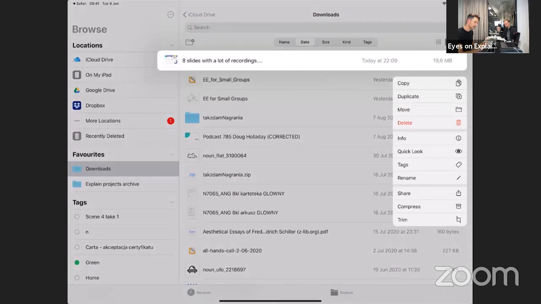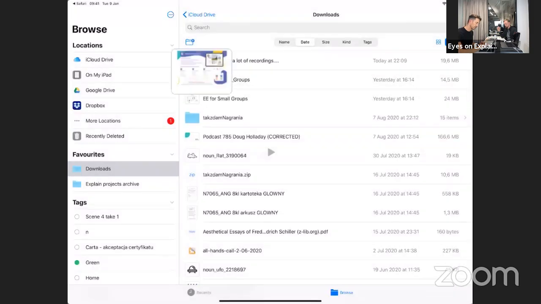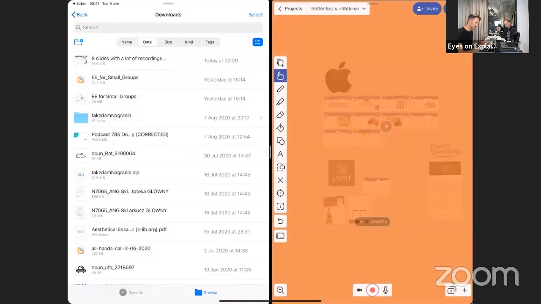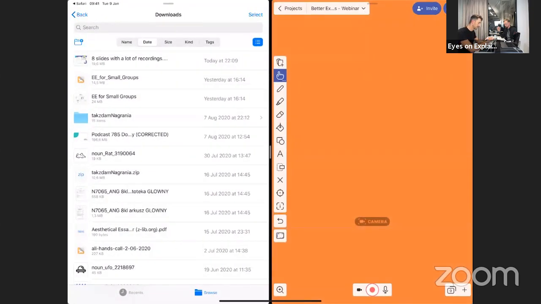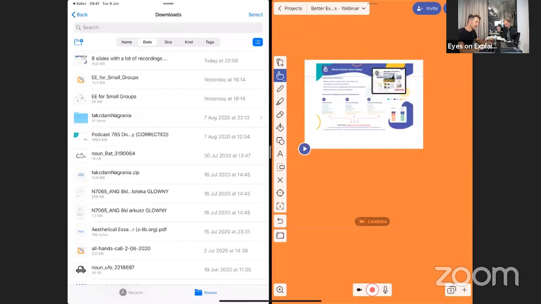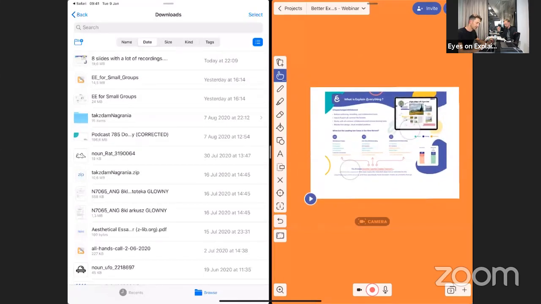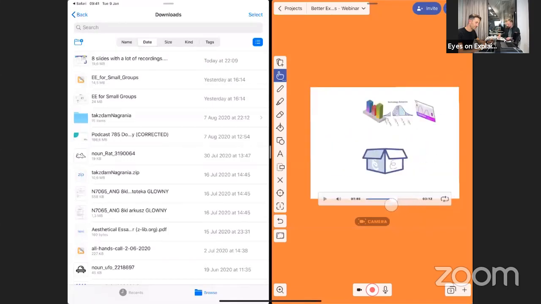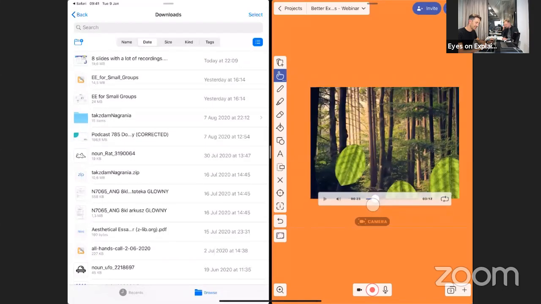You can do the drag and drop thing. All right. Yeah, I can do this as drag and drop. So I'll put Explain Everything to the side. That's the slide. I will take this video and drop it into Explain Everything. Okay, so now I use this 3-minute long video that we generated in Explain Everything.